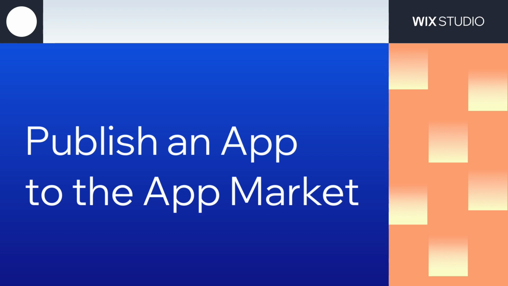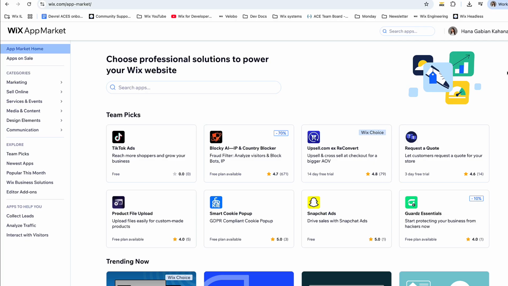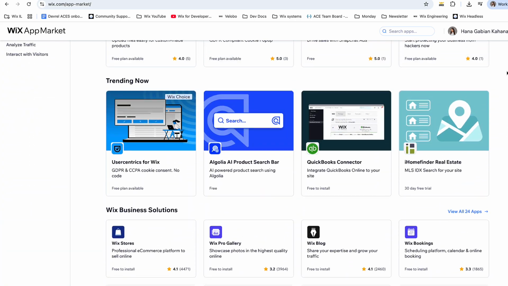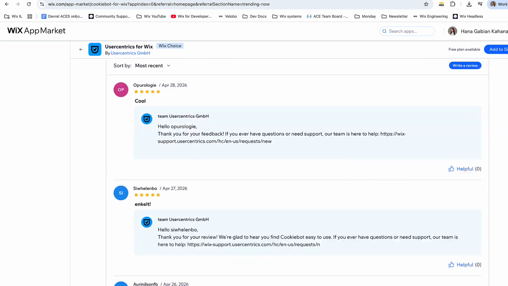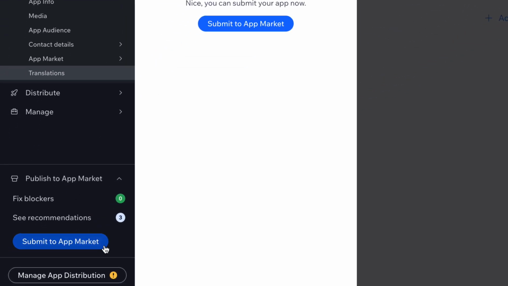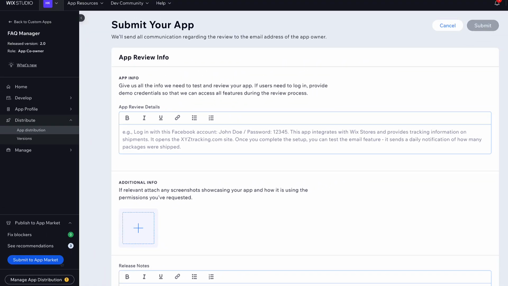In this video, we'll go over how to publish your app to the Wix App Market and make it available to a wide audience of Wix users. The App Market is where Wix users discover and install apps to extend their sites. It allows you to reach users and let them install and use your app on their own sites. You can also offer it with a subscription. So let's walk through how to submit your app for review and get it published.